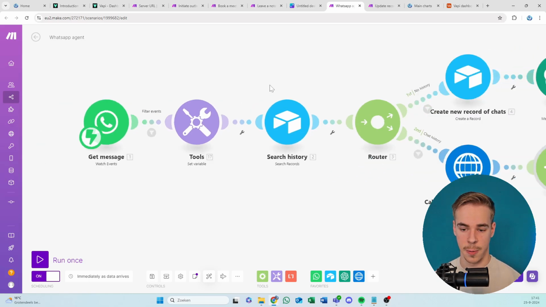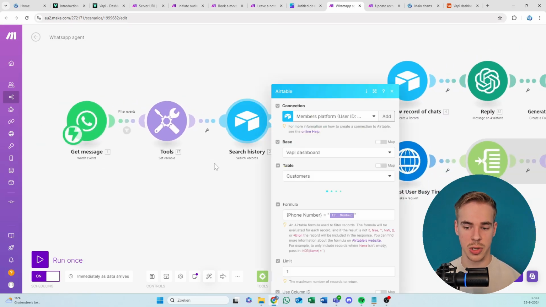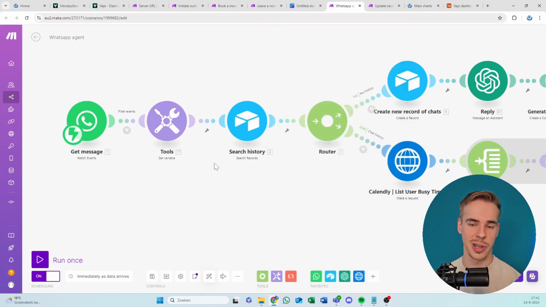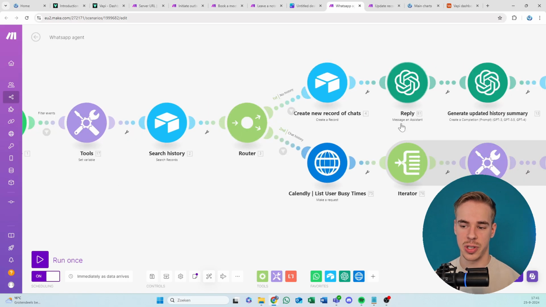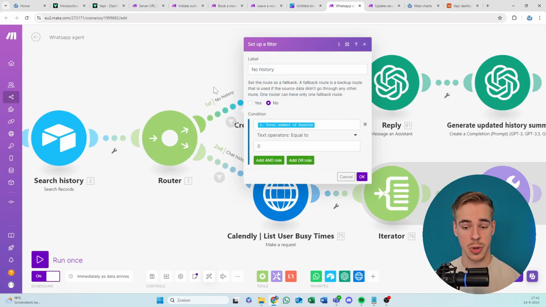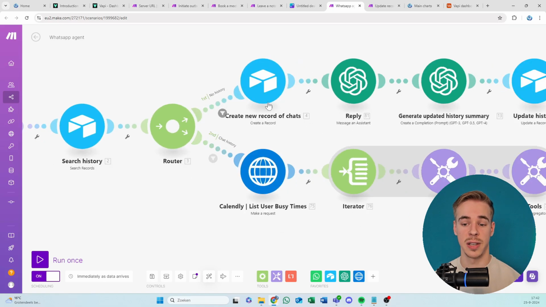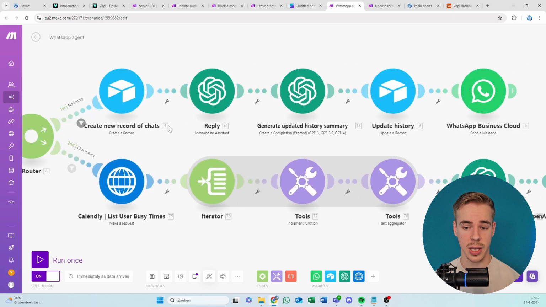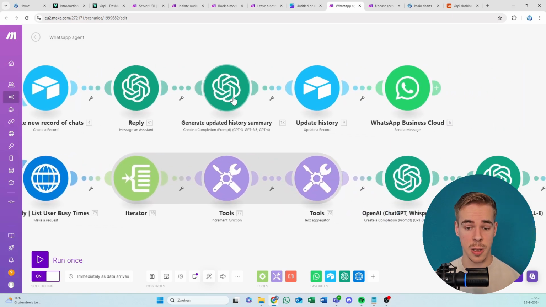And then we're going to search records. So first we're going to see, hey, this number, do we already have it in our database, or is this someone who we've not met before, not talked to before? We don't know this person. Should we add another record and a new customer? So that's what we do, and that's what this filter is about. So we're going to check, do we have history with this person, or do we not have history? If we don't have history, we're going to create a new record, generate a reply with OpenAI, generate an updated history summary. So we're going to say, hey, this is the first time we talked to this person.